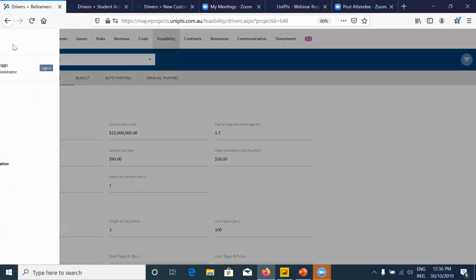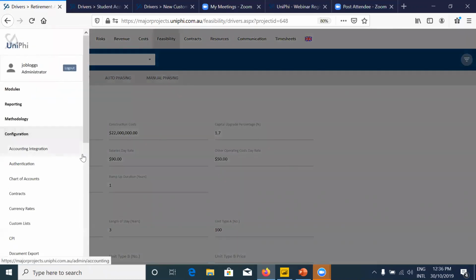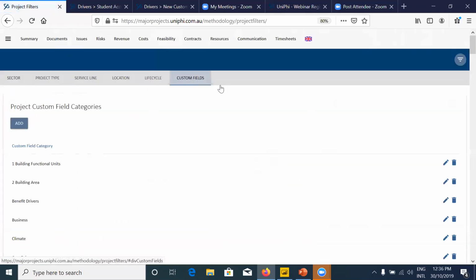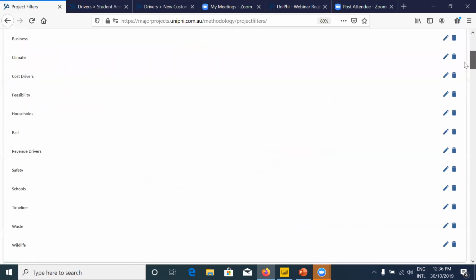And so if I go into configuration, for those who've never seen it before, there's a project configuration and there's a custom field sub-navigation. And you can classify and categorize that. And you can see benefit drivers and cost drivers are one, but you can also see climate and building area and building functional units. All of this stuff doesn't exist when you install UniPhi out of the box. You have to decide what you want because people want different things. We have a wildlife cat trapping statistic for clients and things like that. So it's all up to you.